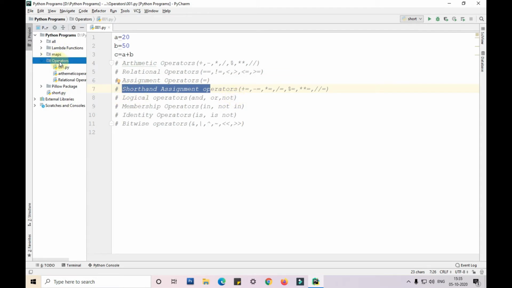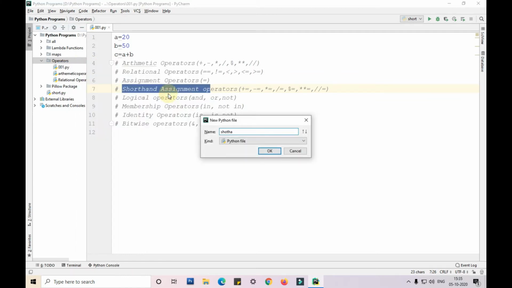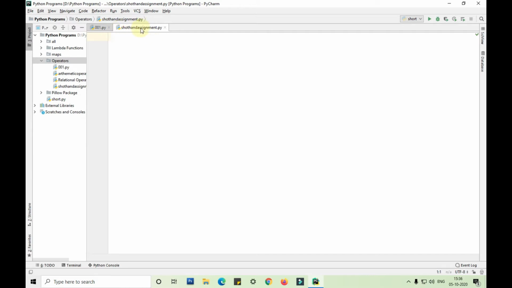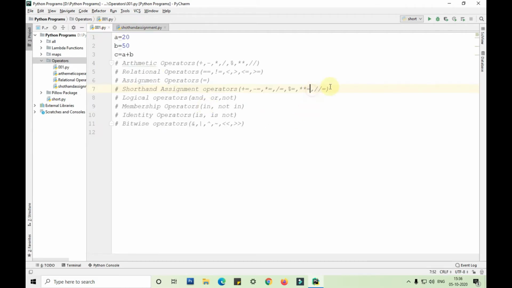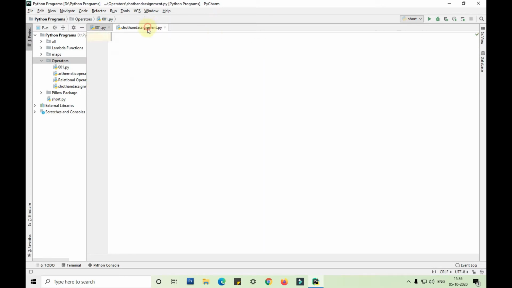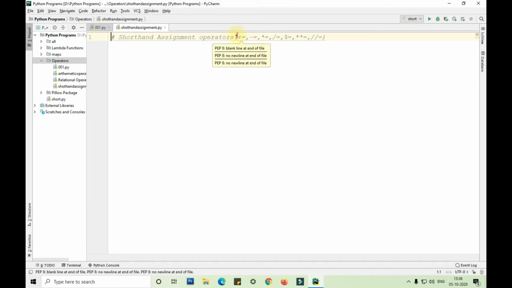So let me create a new file. I have created a new file called shorthandassignment.py and I'll copy this and paste it here in order to show you in a better way. So we have 1, 2, 3, 4, 5, 6, 7 different types of shorthand operators. What is the work of a shorthand operator? How does it work and how can we use it in our program? So let's see that now.